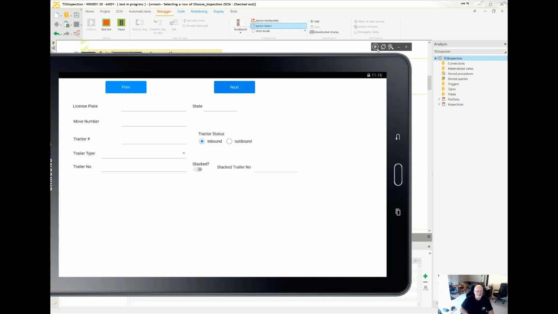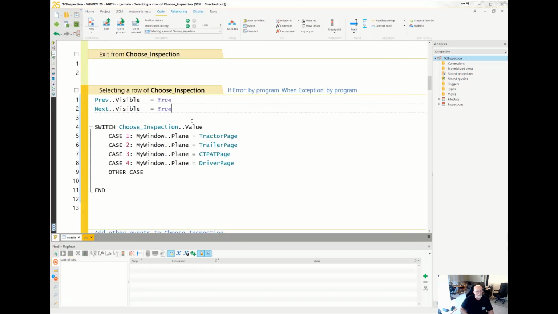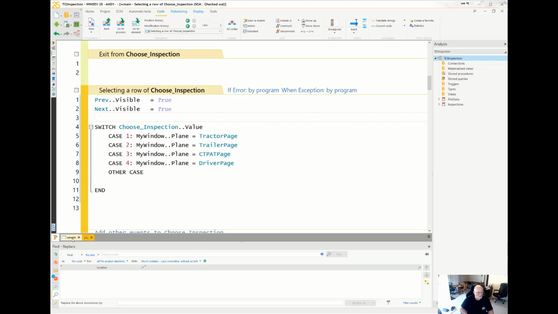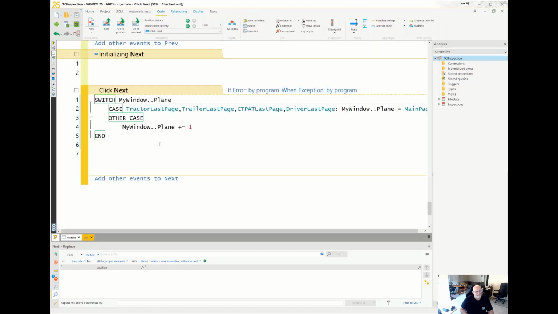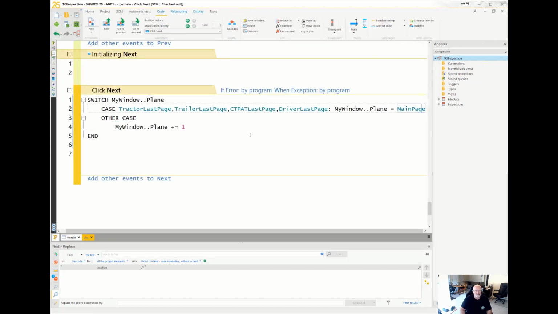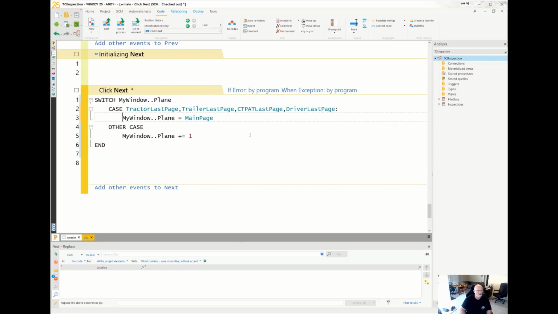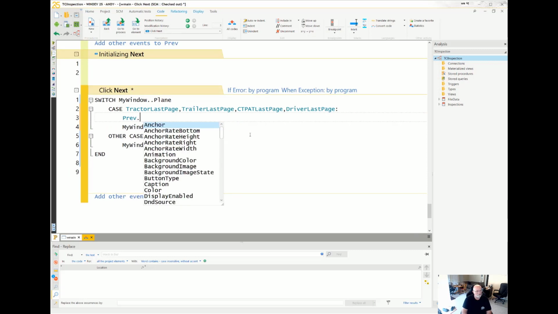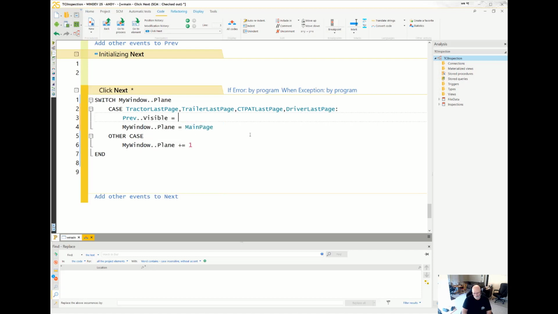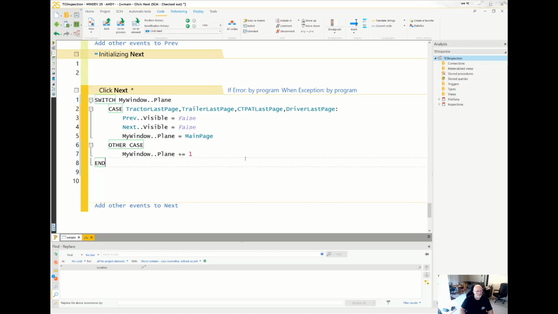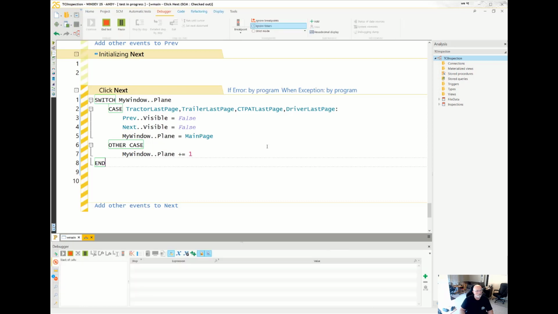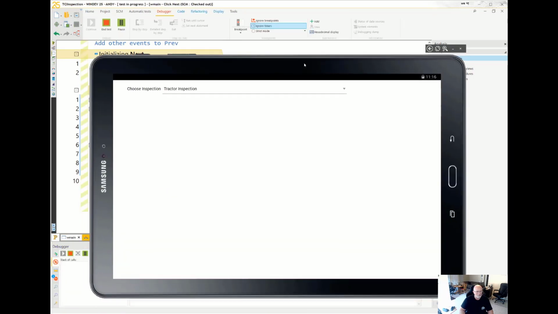So we got a couple little bit more things to do with this, nothing major. What we want to do at this point is we're going to go into the next button, okay? And we're going to go in there, and if we go back to the main page, we are going to set previous.visible equals false. Next.visible equals false. So now it will go immediately back and be in good shape to take care of that issue.